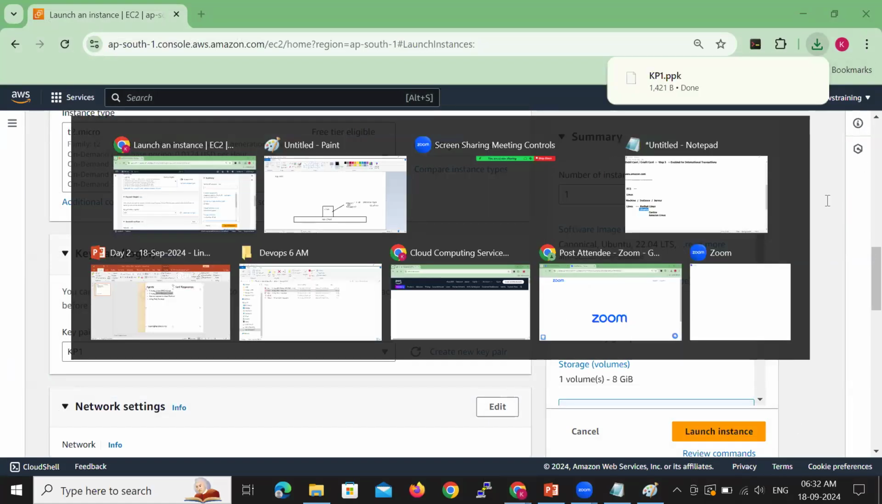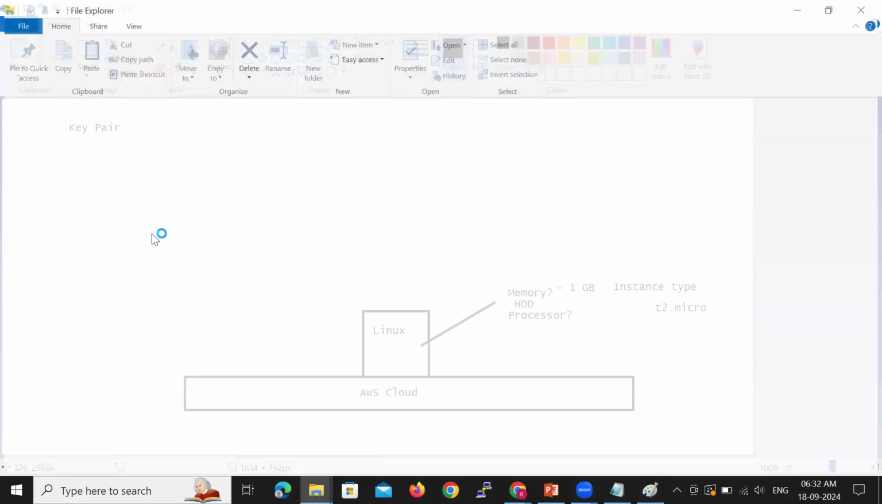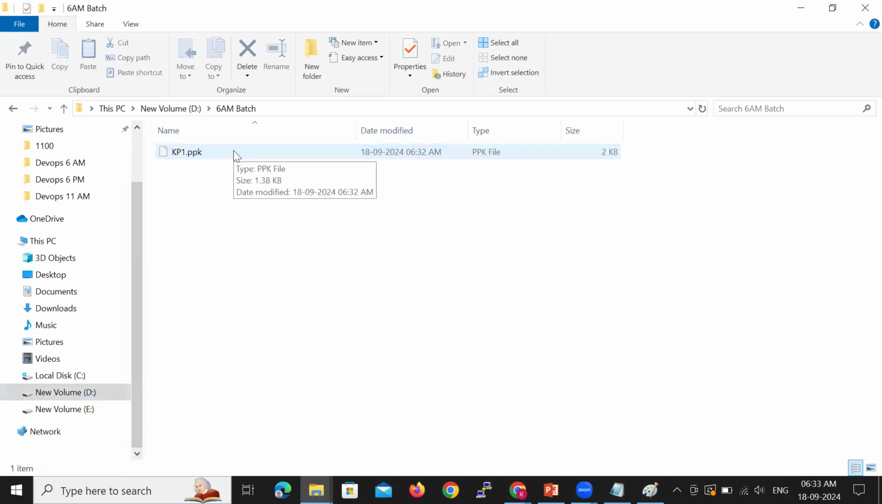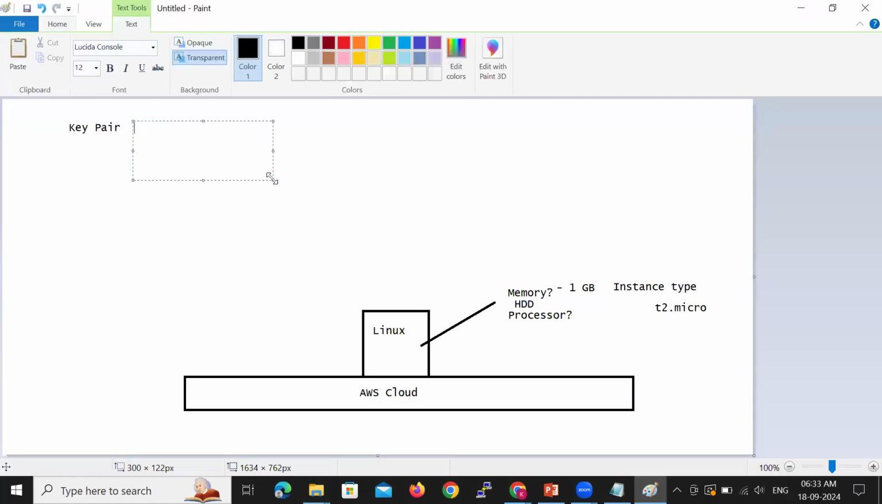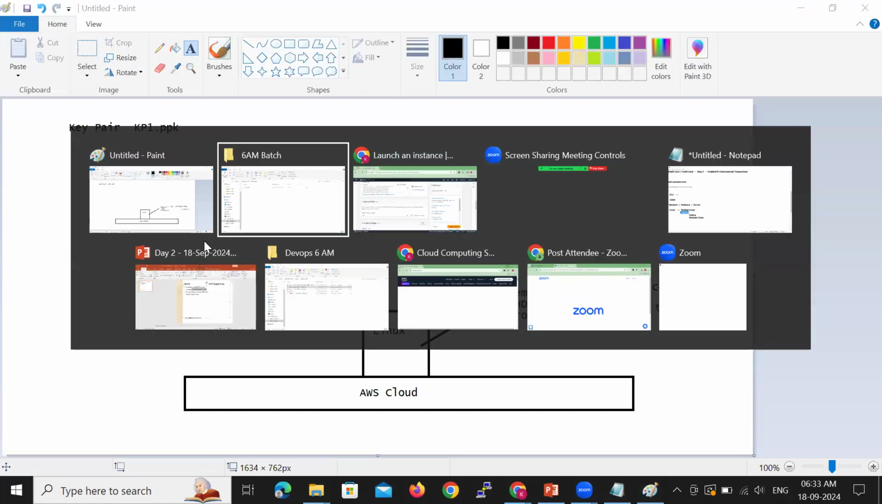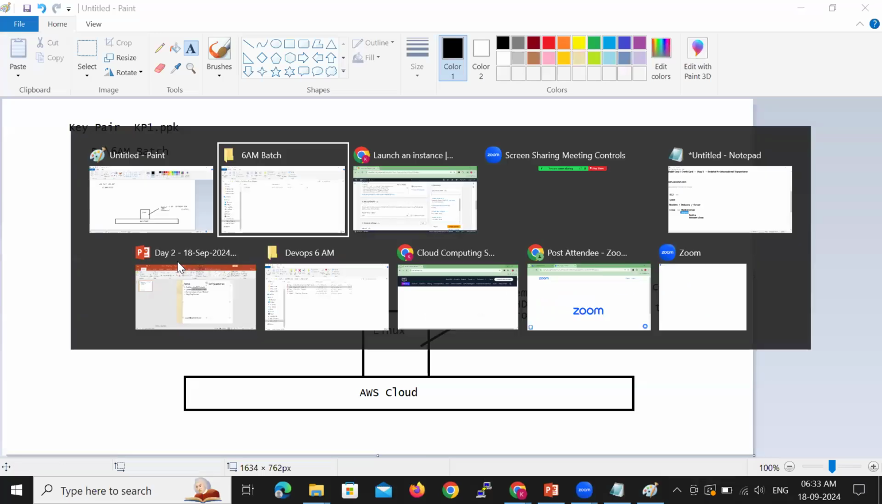So, observation: in the process of creating a Linux machine, it will prompt you to create a key pair. Yes, I have created a key pair. I have downloaded the key pair. Let me show you where the key pair is downloaded. It is downloaded in D drive. I have just now created a folder called 6 a.m. batch. In this particular 6 a.m. batch, let me take a note of the key pair. It is KP1. The name of the key pair is kp1.ppk. So this is the key pair which I have downloaded, and this is the location. This is just for your notes. This is the location where the key pair is downloaded. Okay, so remember this.